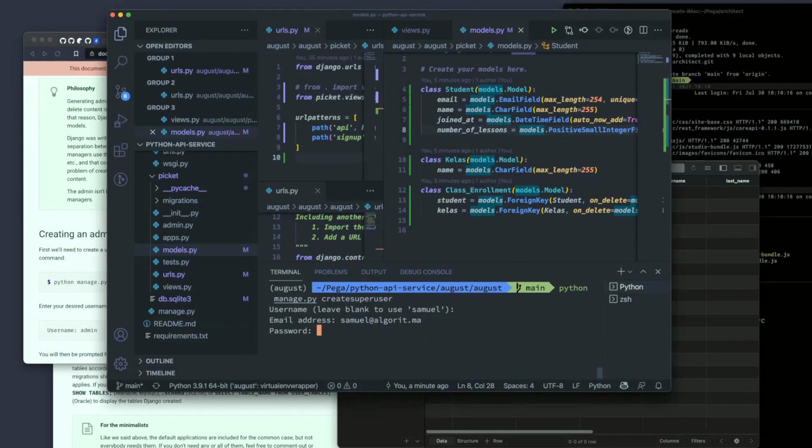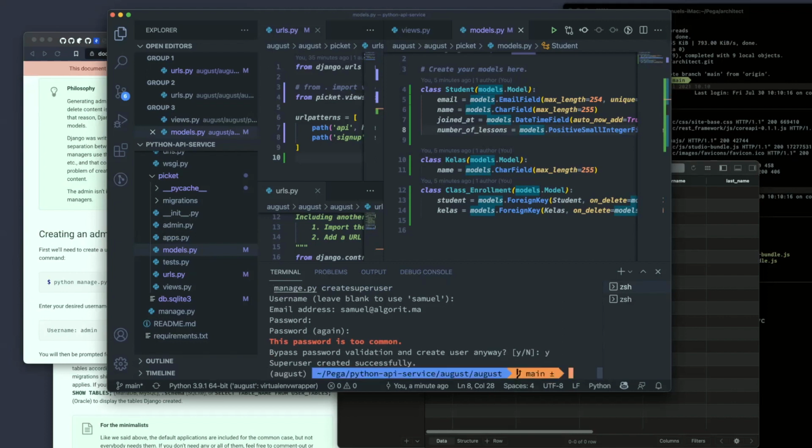Even though it won't show you, it's actually recording it. So when I press enter, it asks me for that again. I'm gonna do that again. Press enter. It says the password is too common because I typed password. I say password for password. So it says, do you want to bypass the password validation and create anyway? I can press yes. Okay, done.